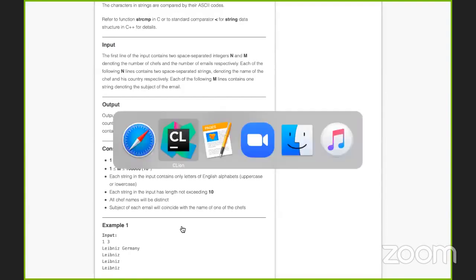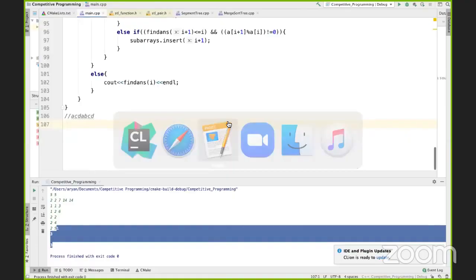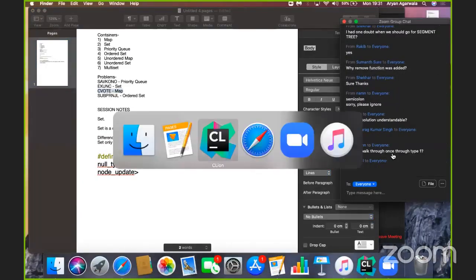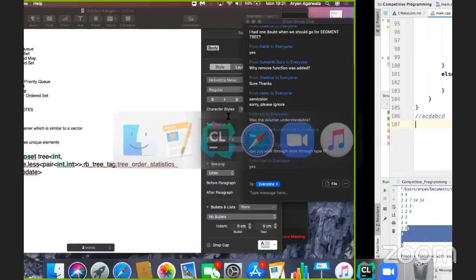Okay, fine. So let me go back to the IDE. Oh shit, Naman, you want to walk through type 1? Okay. I'm sorry, I didn't mean to say that.